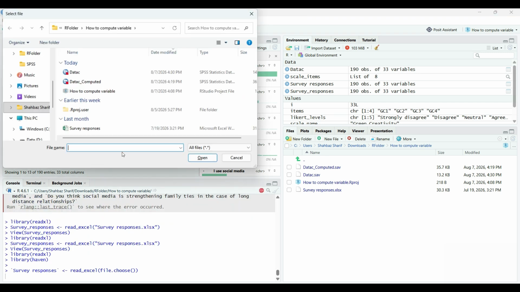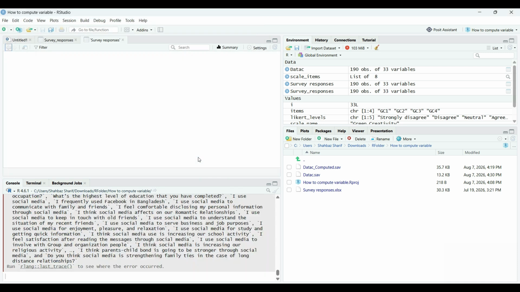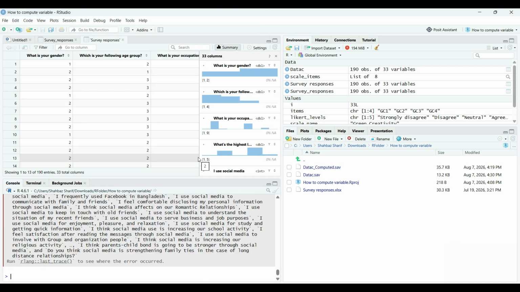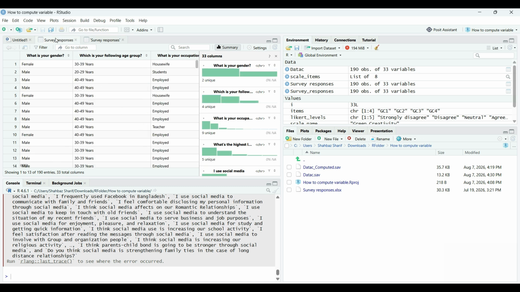So it will ask for data. We will click here and then click open. So it will auto code the data automatically. You can see the first data we just gave to R.